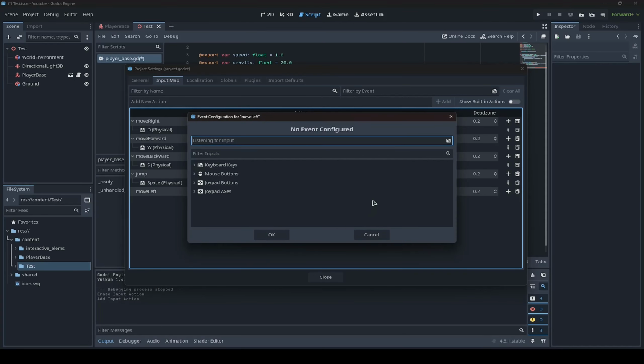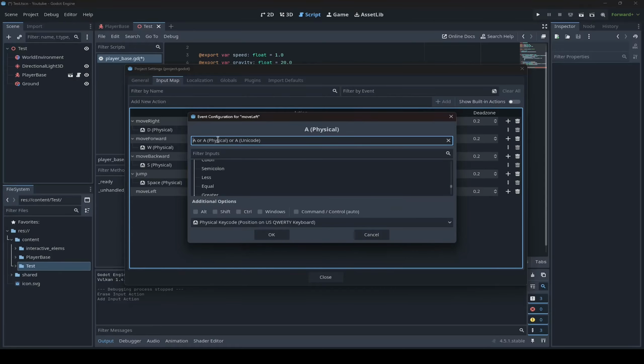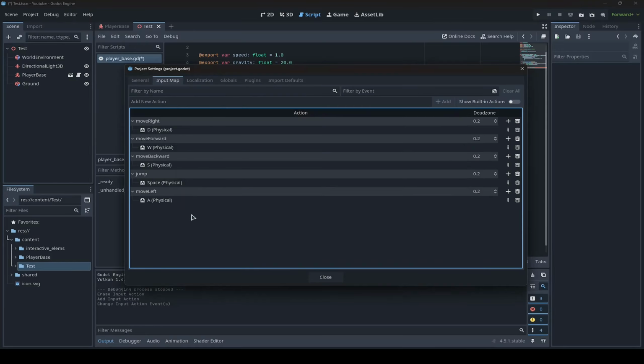input buttons will be bound to it. It's moving left, so I press A. Here A or physical A or A Unicode, OK. So move left is the action triggered by A button. Do the same for move right, move forward, move backward, and jump.